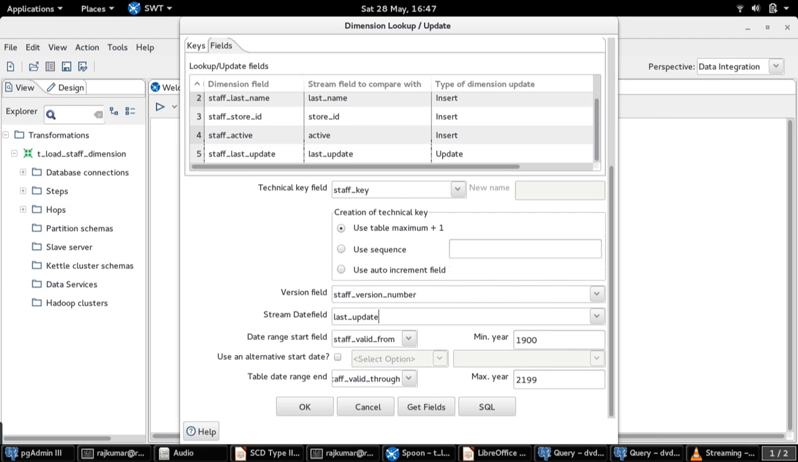Also note that when the update the dimension option is not selected, the date field entered into the stream date field is used to select the appropriate dimension version based on the date from and date to dates in the dimension record, which is our date range of the dimension record, which in our demo case is staff valid from and staff valid through. Before that we have a date range start field which specifies the names of the date or date start range for the dimension.